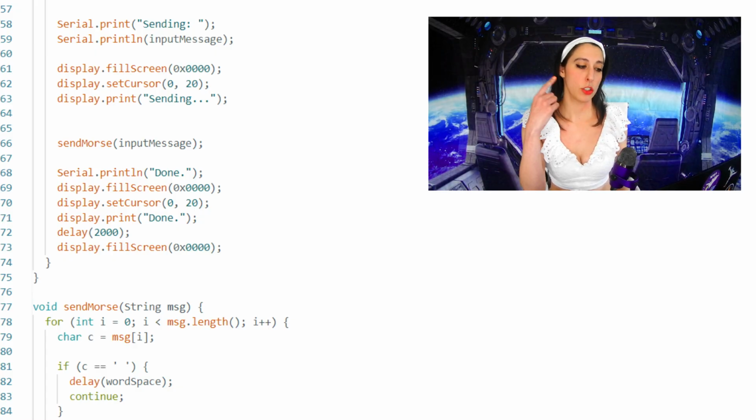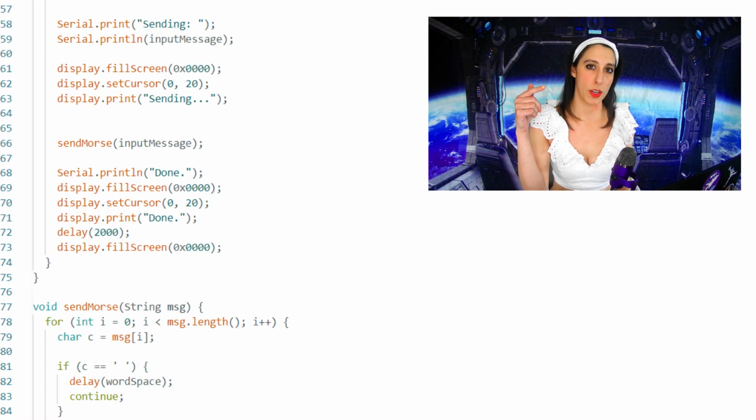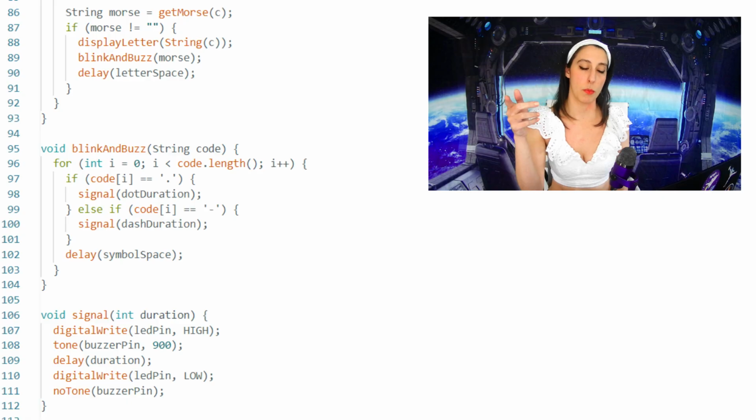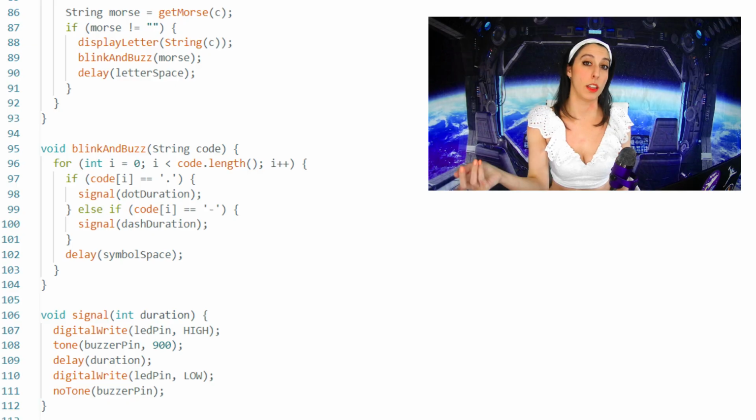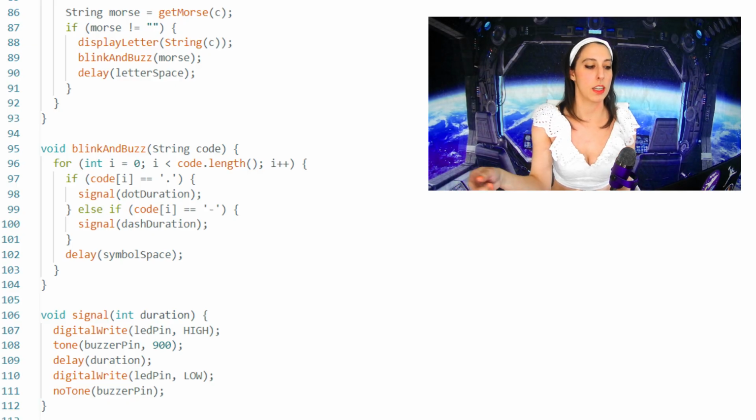The send Morse function loops through every character in the user's message. If the character is a space, then we pause for a word break and skip to the next character. String Morse equals get Morse looks up the Morse code for the character. If it's found, it displays the letter on the screen, blinks and buzzes its Morse equivalent, and then delays between the letters.